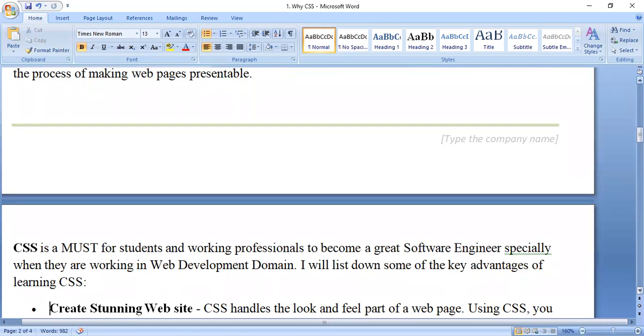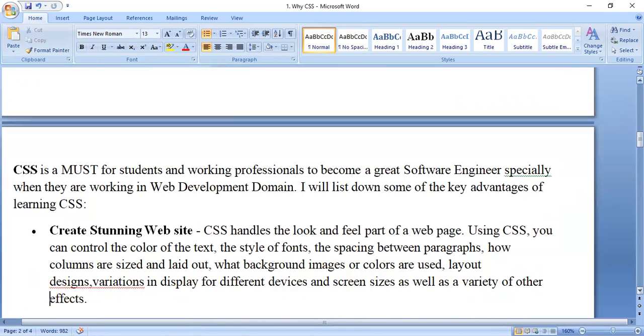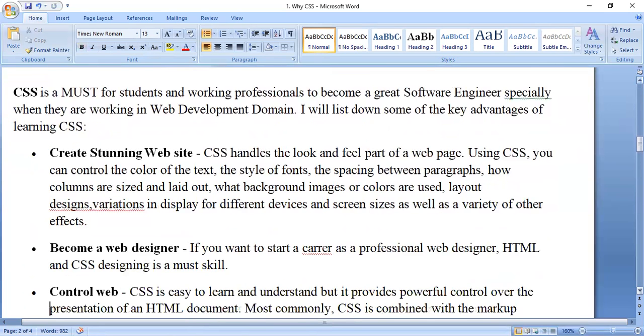CSS is a must-know designing scripting language used by students and working professionals to become great software engineers, especially when working in the web development domain. I will give you some advantages of using CSS, and how CSS helps you in web development.